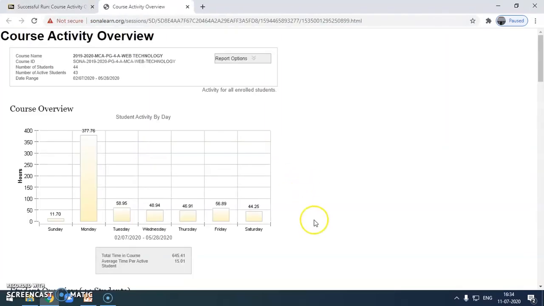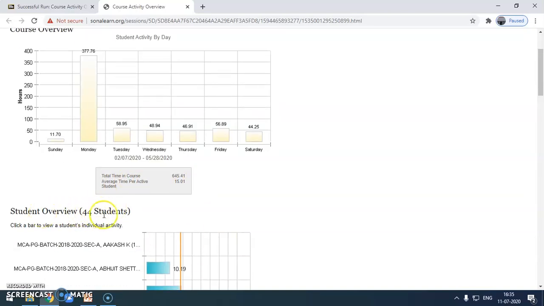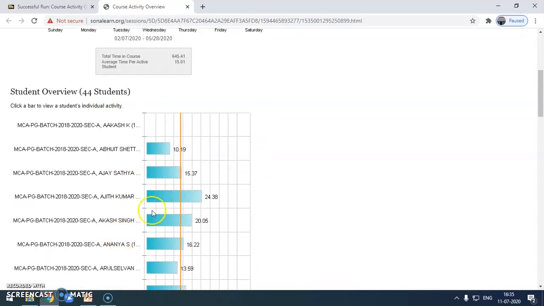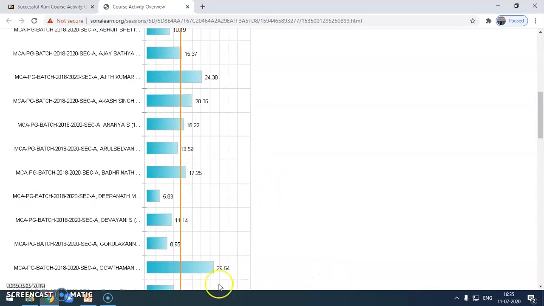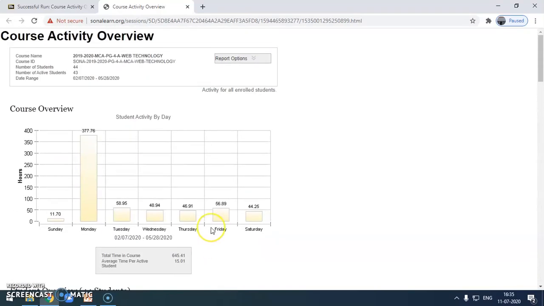Download the report, and it shows the report. Total time in course is 645.41, average time per active user 15.01. In the students overview, there are 44 students enrolled in this course. Their individual usage time is shown as a graph. In this type of chart, we can check how the students actually participated in the course.